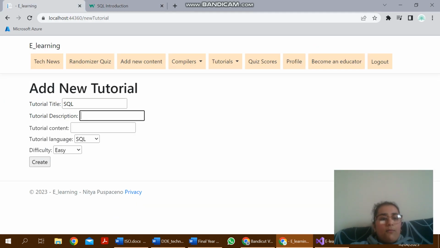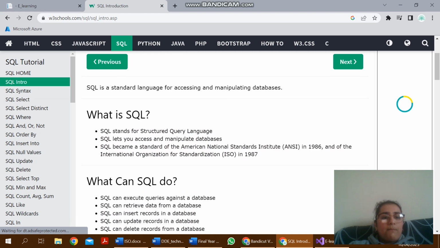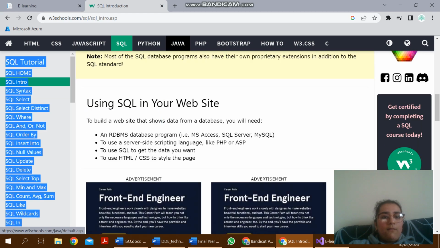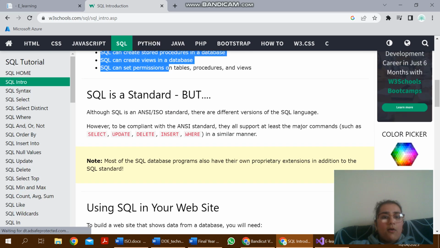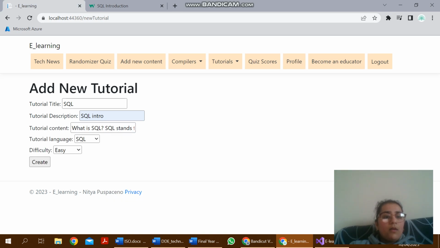We can put SQL intro, for instance, and then I will just copy this for the sake of the demonstration, and then paste it here. Then we can choose the difficulty and choose what language it is, and then follow with create. Just a second.